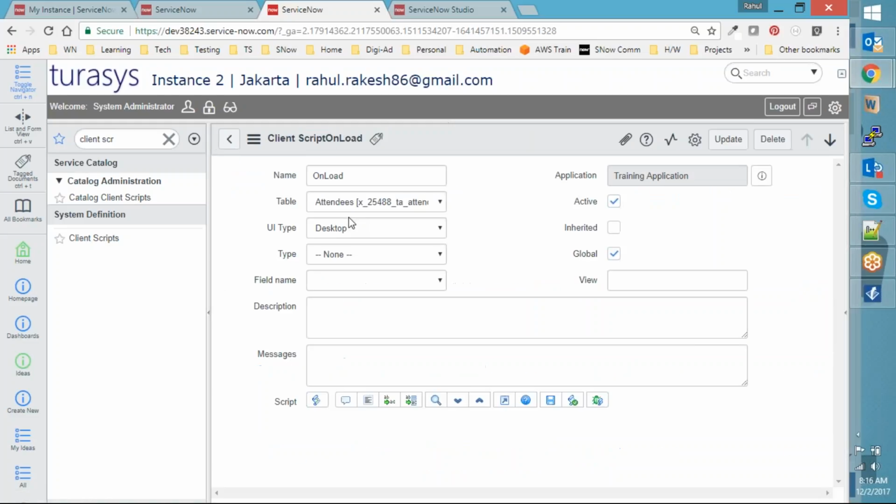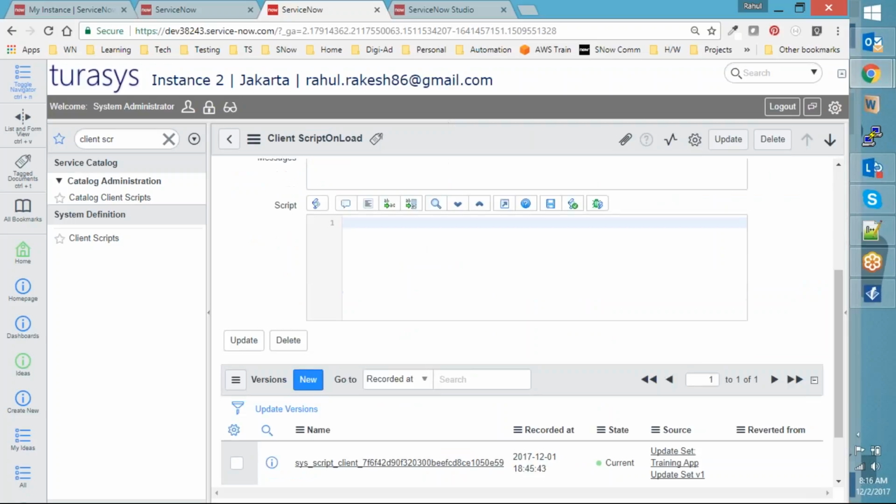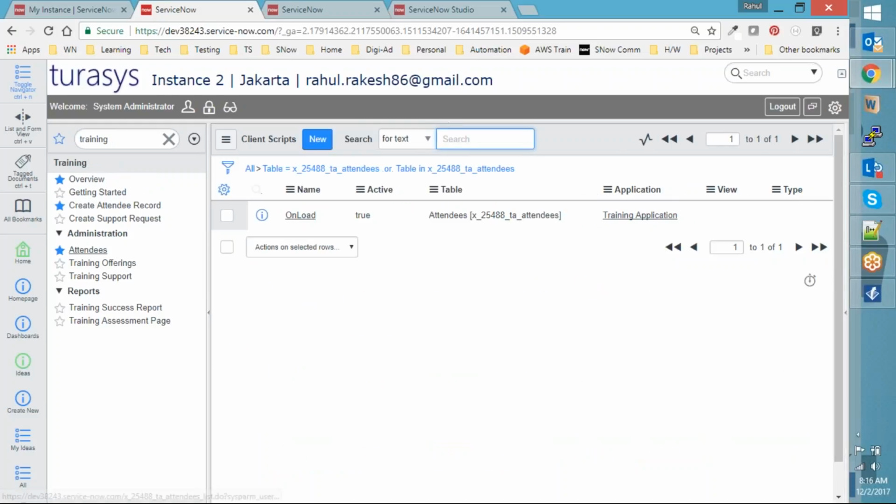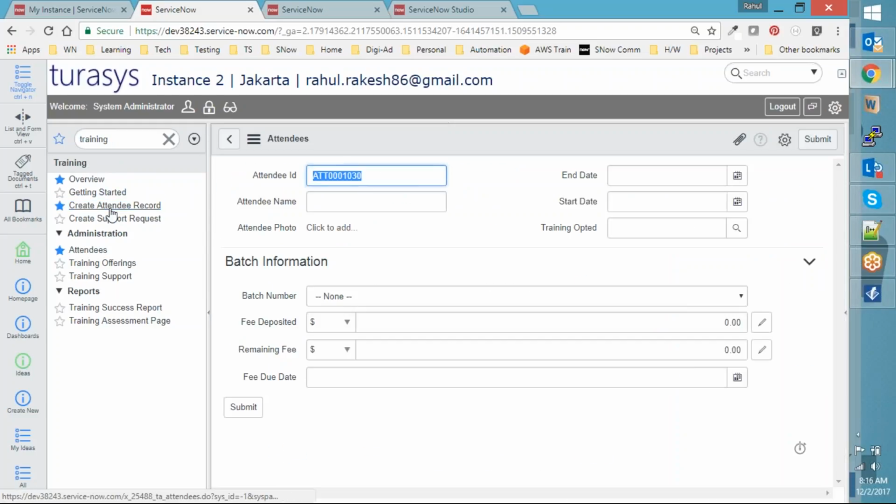Let's go ahead and apply a very simple rule here. We have been talking, and we know that ServiceNow uses JavaScript as a programming language here, right? So let me go ahead and test it. I'll go here and keep a very simple JavaScript function, which is alert. Pass a test message in here and save it. And then I'll go back to my create attendee record form and let me reload it.